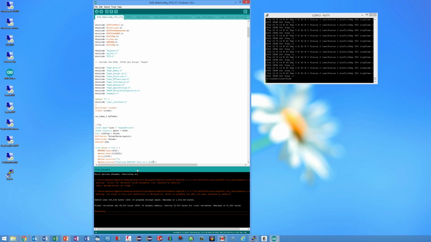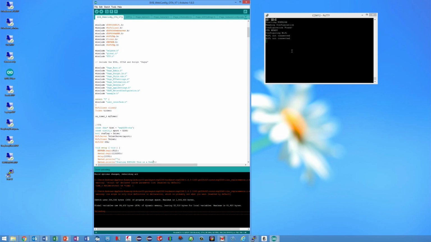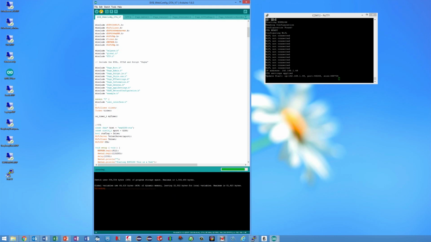Now I want to show you that this really works. I change the welcome text and upload the program. As you can see, the new sketch was really uploaded. Let's now have a closer look at the code.